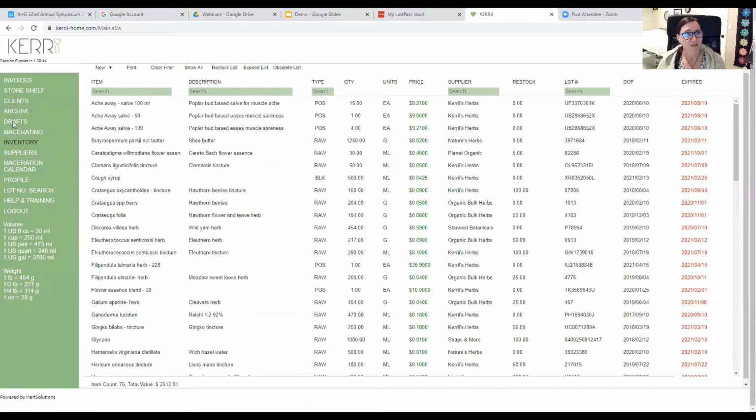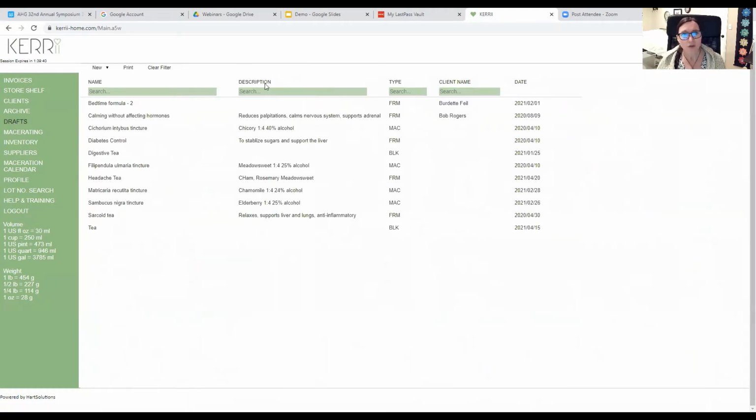So let's go to our draft section. So drafts, this is our workspace. This is where we create everything in Kerrii. The nice thing about the drafts is that it allows you to play. So you can enter some things in, mess with it, save it, leave it in drafts, come back to it later, and then tweak it some more if you want to. Anything that is saved as a draft is just that, a draft. So the ingredients are not pulled from your inventory list, so you're not going to affect your inventory counts just by messing around with formulas. So it's very handy.